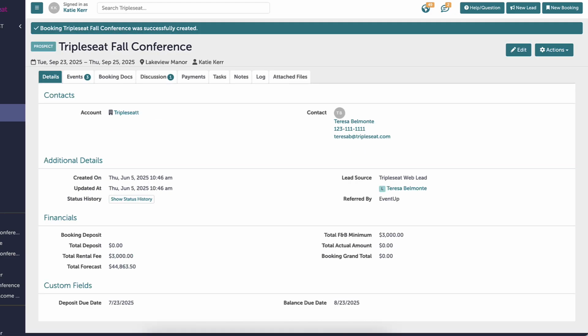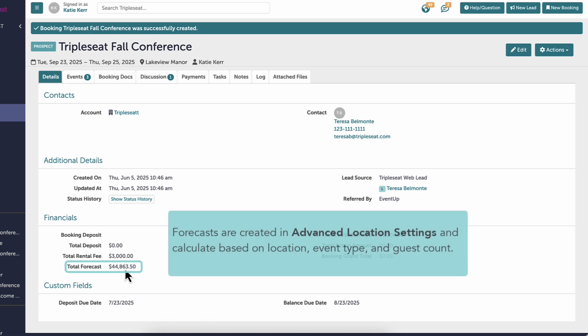Before we move on, I want to point out the forecast. Since I also set up my forecasts in advanced location settings, once my booking is saved, I will see an estimated revenue amount that has been calculated based on location, event type, and guest count.